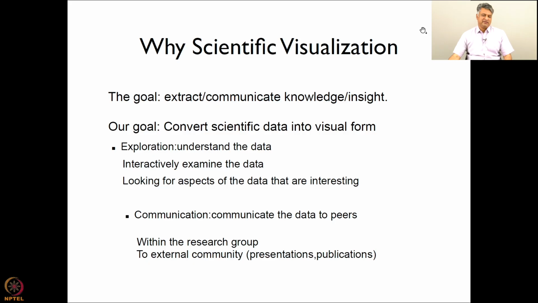So, why do we need this analysis? Obviously, we want to extract and communicate this knowledge and insight. We also want to explore and understand this data, sometimes interactively examining it, looking for aspects of the data which might be interesting. This is when we are working with the data by ourselves. Finally, we need to communicate this to our communities, to our peers, sometimes within the research group, or to an external community via presentations, publications, and scientific papers. So for this, scientific visualization is very necessary.